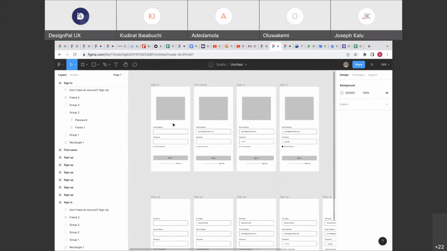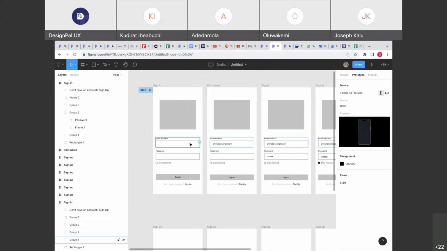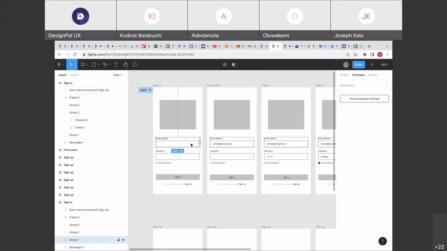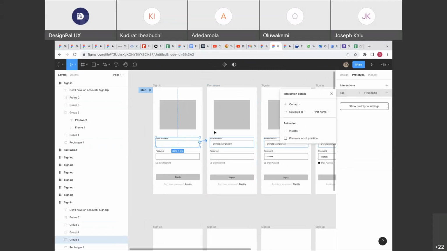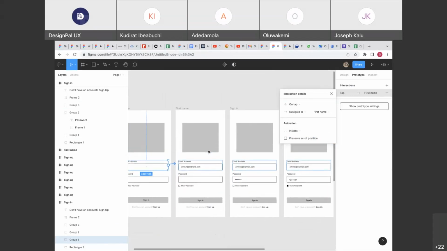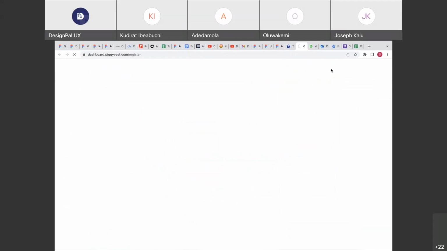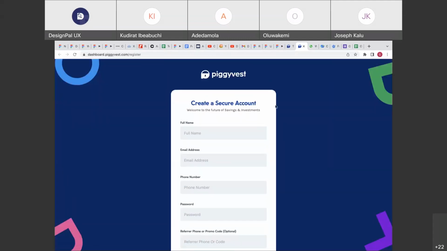Just to make that product work. Okay, so what we want to do is click on our prototype, and then click on this and drag it to this. Now, do you see this preserve scroll position? Why this is important is, if you are prototyping your product, you don't want your user to click on a product and it takes them to the very beginning. Imagine if you come to Piggyverse and you click on create your account, and then while you're filling your form, you know that this form is long.